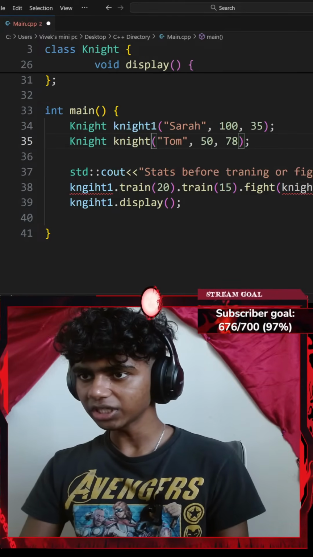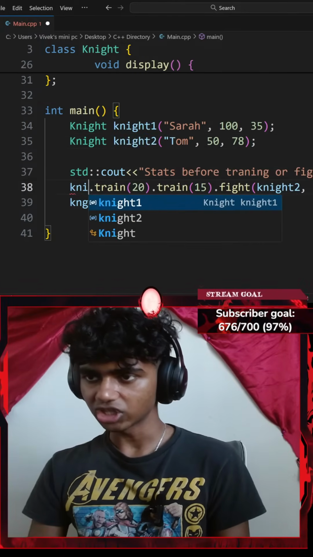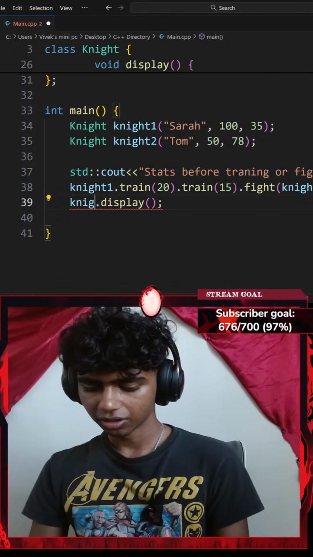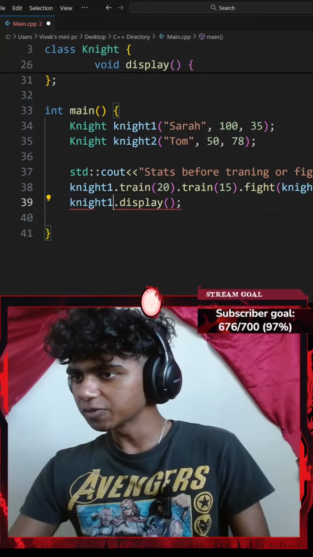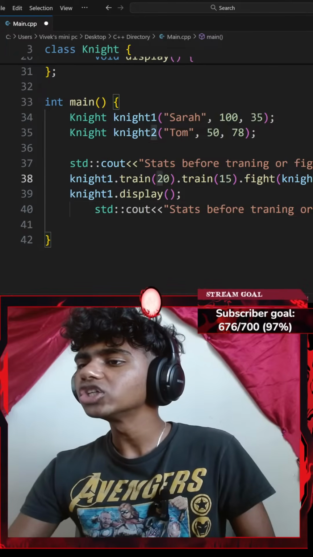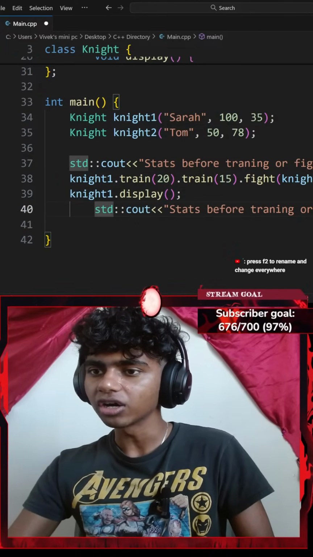Okay, perfect. Knight 1 and knight 2. There we go. Let's change this to knight 1 and change that to knight 1 as well. There we go. Knight 1 dot display, and then I'm going to copy that and paste it. Oh, no wonder this wasn't working, because I spelled it wrong.